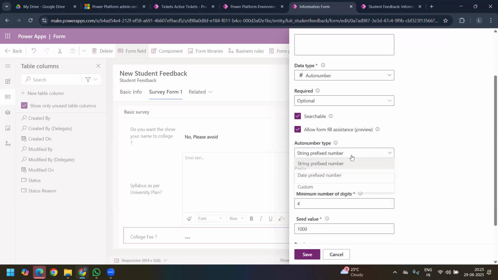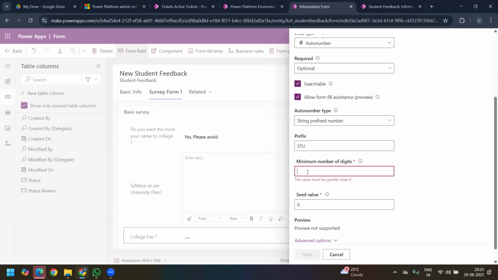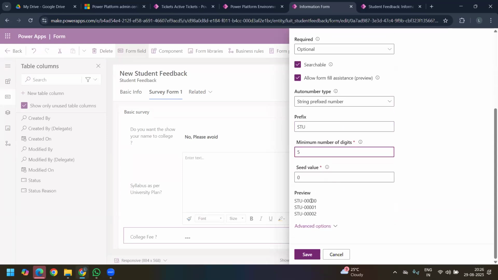Now here we have string prefix, date prefix, custom. It means you can configure the auto number. If you use string prefix like stu, student, for everything it will be like stu 101. Seed value means the starting value. If you keep 0, it will start with 0. The 4 digits means it is ranging from 0 to 4 digits, and 5 digits means 5.